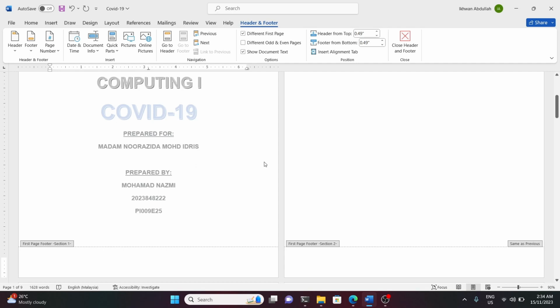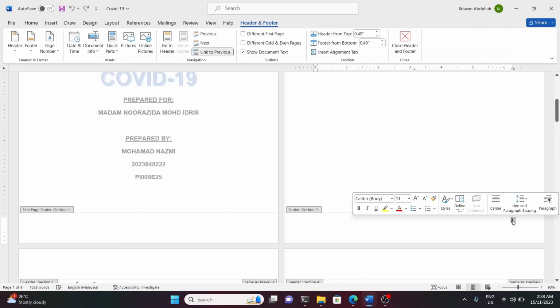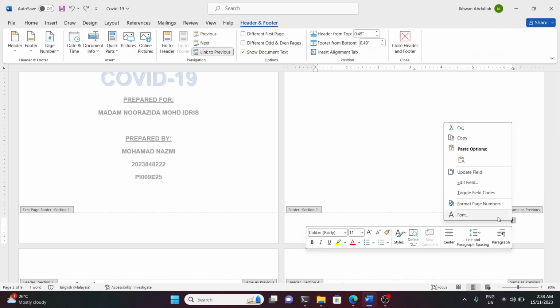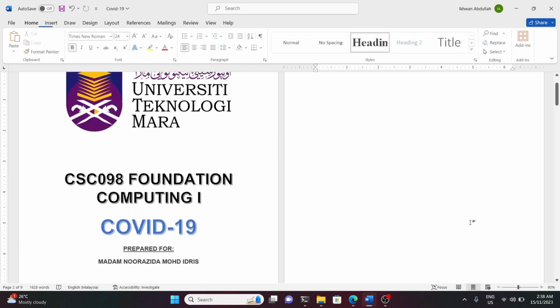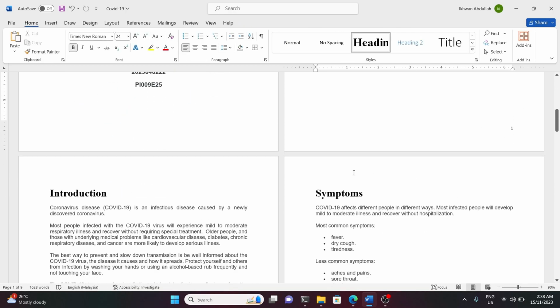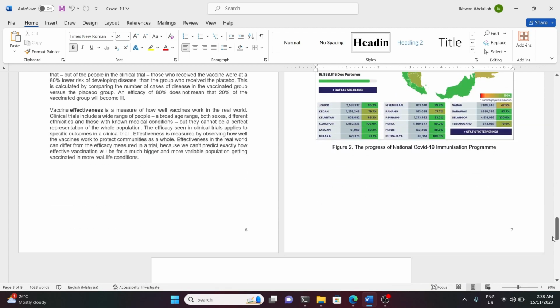Now, at the second page, it states the number 2. So, we want it to be number 1. What do we need to do? Highlight the number here. Then, Format Page Number. And click on Start at. Change the number into 1. Now, our second page has already started at 1, 2, 3, and so on.